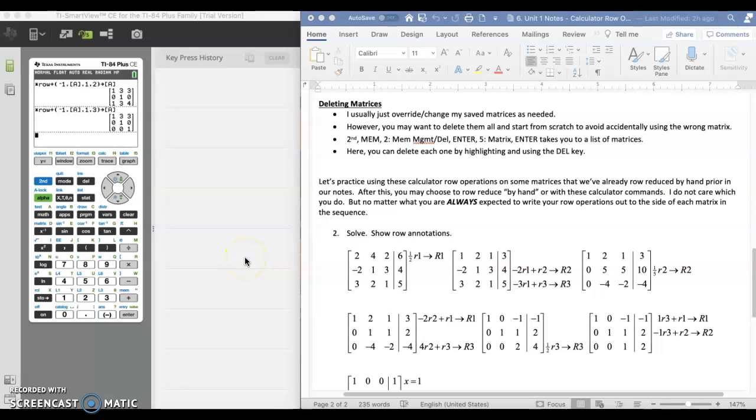Okay, I want to do a few more examples of using the graphing calculator to do the row operations in Gauss-Jordan elimination. So up here is some information on how to delete matrices if you need to, but what I usually do is I just override and change my matrices when I start a new problem. Sometimes I will get several matrices saved and I usually just override them as I need to. But if you do want to go in and start all fresh, you can follow these steps to do that.